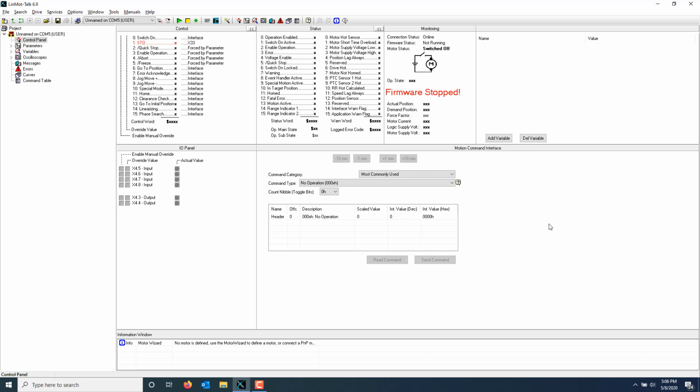the drive remaining in the firmware stopped state, like mine is here, despite attempts to reboot the drive using the green play button at the top of the screen in LinMot talk, and a lack of communication over RS-232. If you're not seeing any communication over RS-232, consult our other tutorial on logging in over RS-232 before proceeding through the steps outlined in this video.